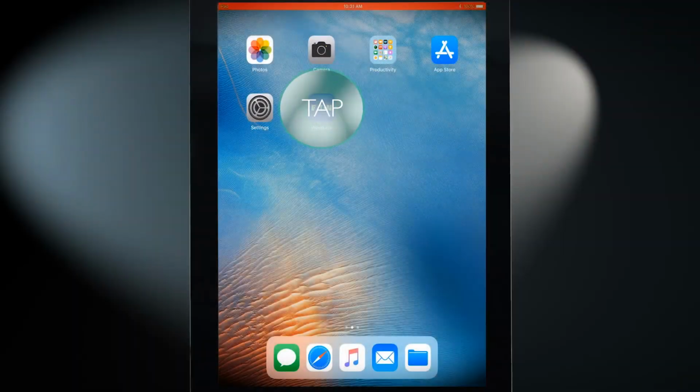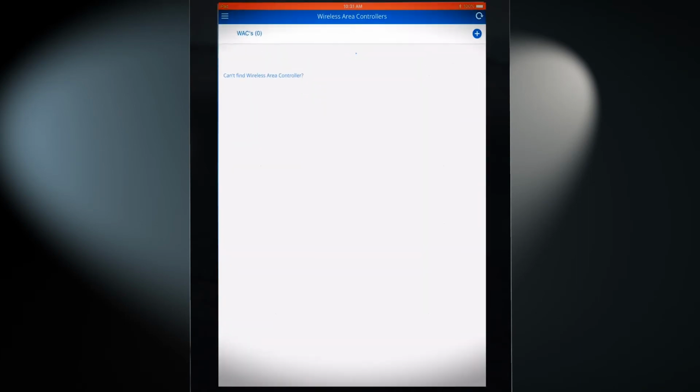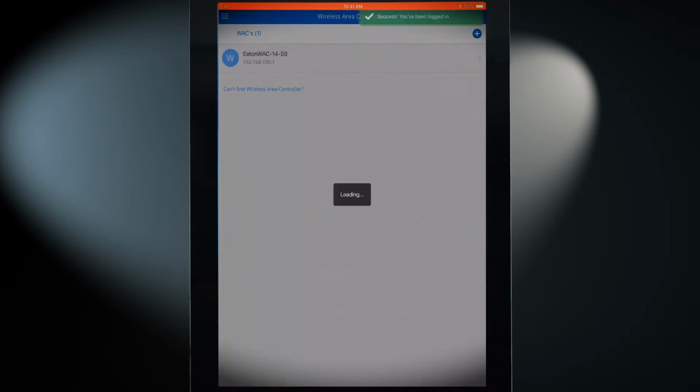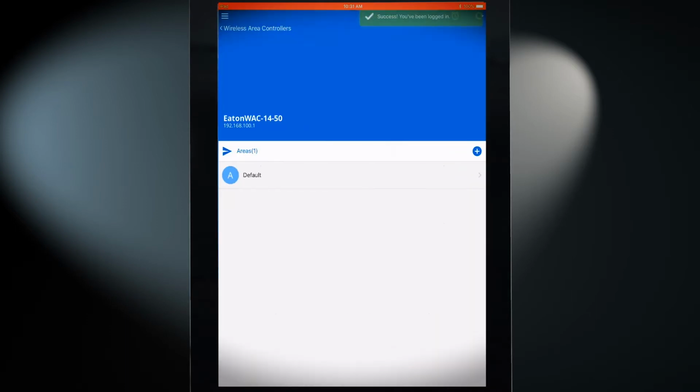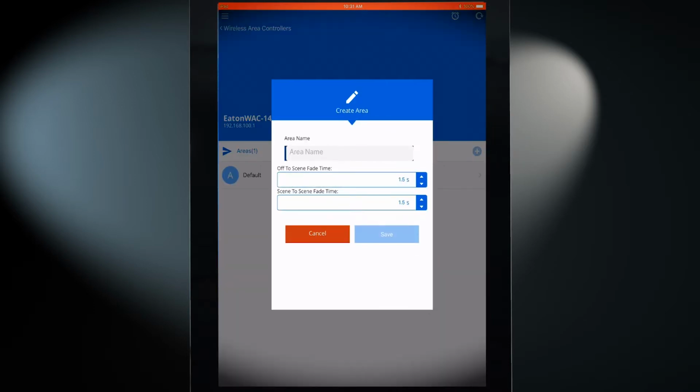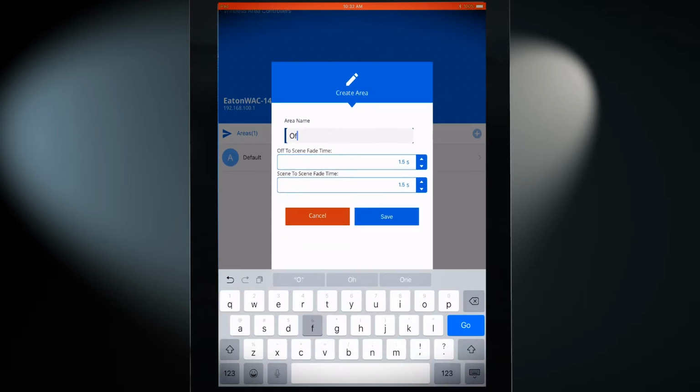Go to the first room to be configured, and then open the mobile application. Connect to the wireless area controller. In the main screen, tap the plus sign in the area section to create a new area. Enter a short descriptive name for the room.